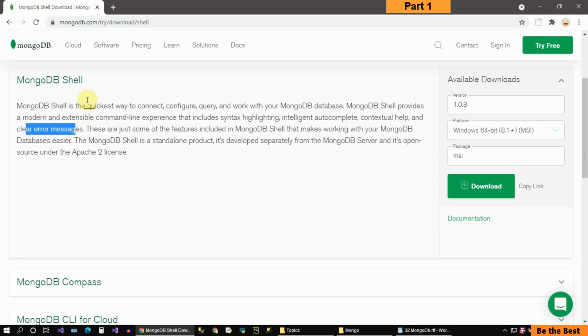So in the MongoDB Shell, or Mongosh, we have syntax highlighting, intelligent autocomplete, contextual help, and clear error messages. These are some of the new features of the MongoDB Shell. So it's a really great option to download and install the MongoDB Shell on your computer to start working with MongoDB databases. So let's see it.